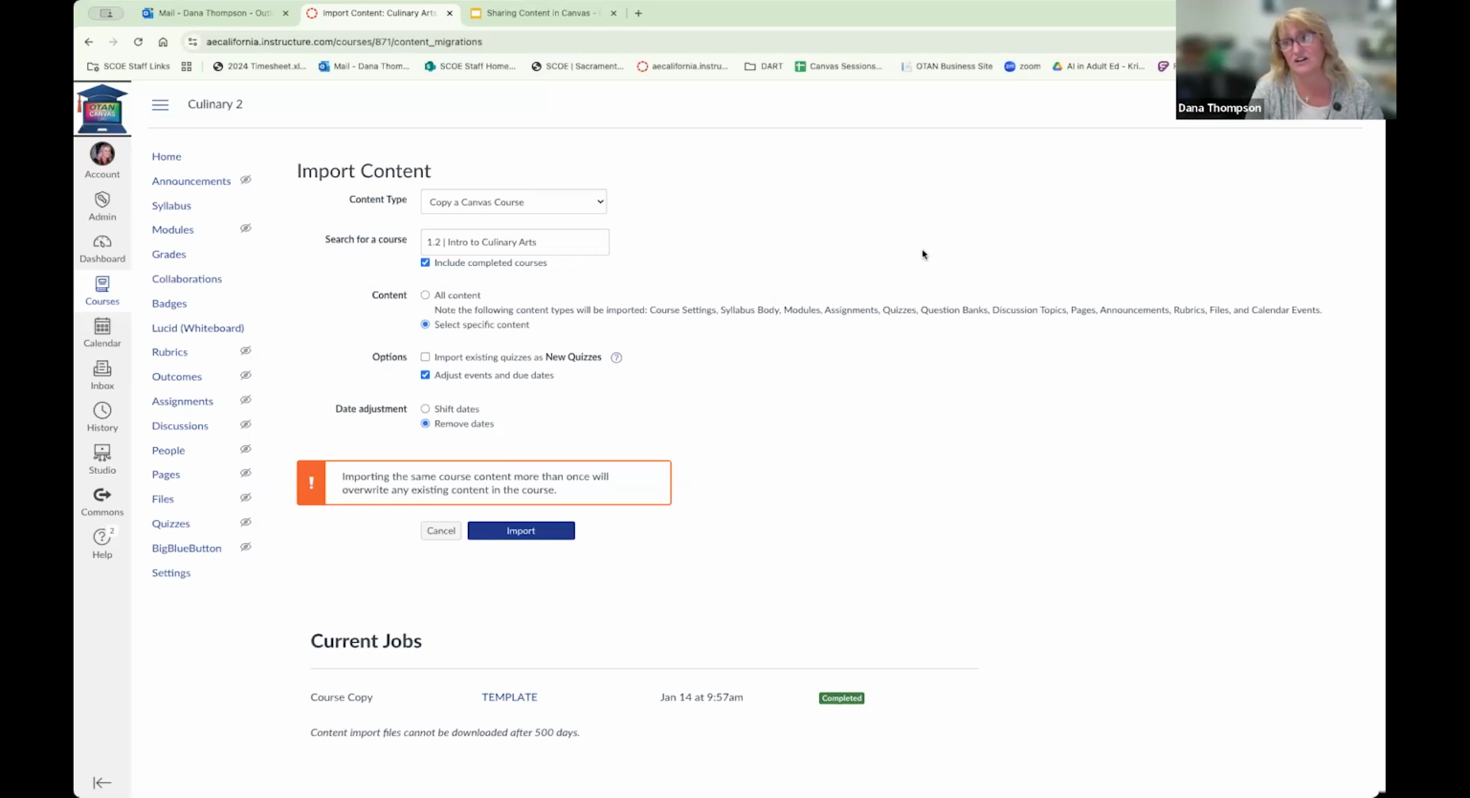Yeah, so the due dates are calendar events, but they're controlled through the assignment settings or the discussion settings or the quiz settings. Those will, if you pull in all content and adjust events and due dates and remove dates, remove all of those dates. Now, if you put in there back to school night or CTE conference or something that is not tied to an assignment or a discussion or a quiz, it's just a calendar event. I believe it will pull that in as a calendar event on the current date. So it would be prior to this course happening.